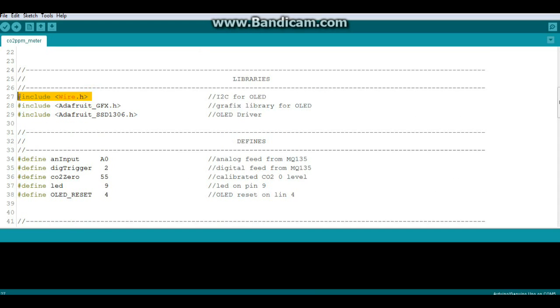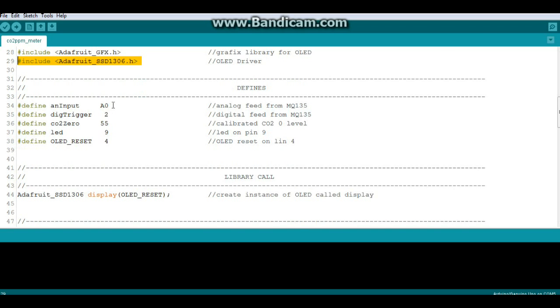Libraries: we need the Wire library for the OLED screen. Well, these are all for the OLED screen. We need the graphics library so we can draw the bar graph, and we need the driver library so we can use the OLED. A couple of defines here. Our analog input, A0, that's the analog output from the MQ135. Digital trigger, I put on digital 2, but you know what, I'm not even using it.